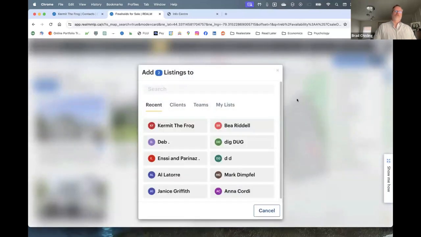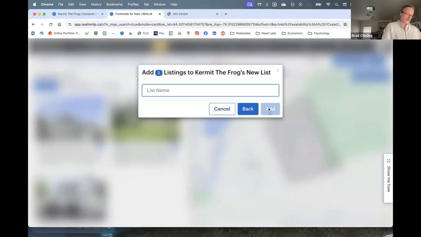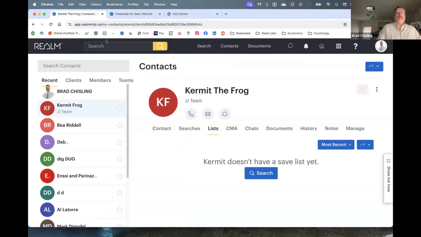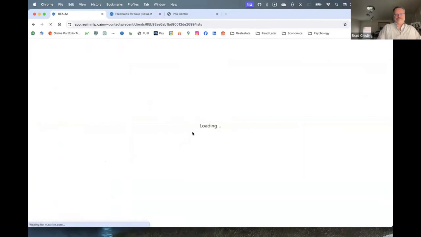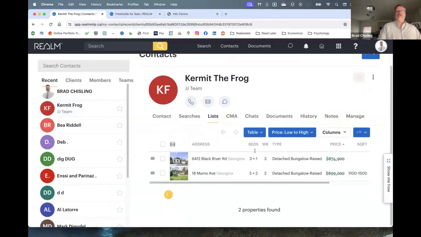Okay. So I'm going to go here. I can assign that list to a client, and I'm going to select Kermit. Kermit doesn't have any lists, so I'm going to create a new list. I'm going to call that comps. I'm going to add it. And those are going to now show up under Kermit. I'm just going to refresh my screen here. So I now have under Kermit those two comps I sent them. And I can click on here and go into comps.